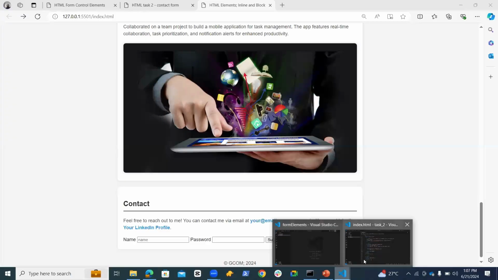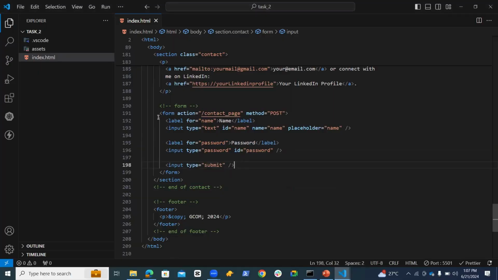So that's for the submit button, but you can see that all of them are input fields. So the form field is very simple.